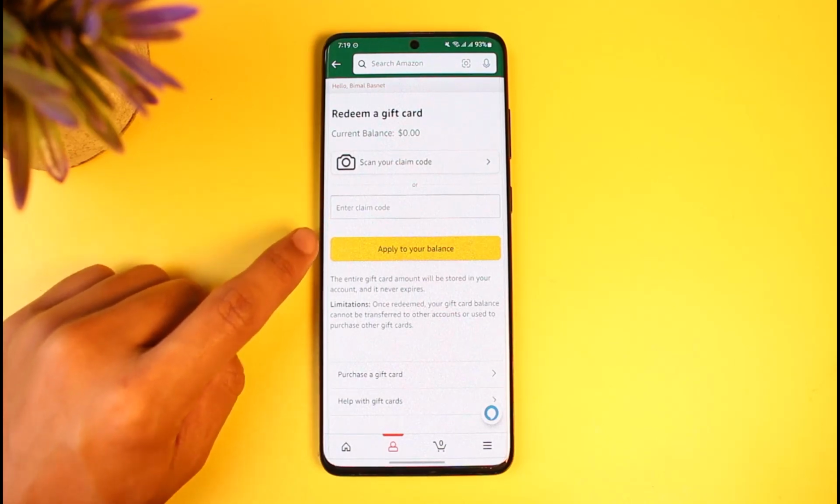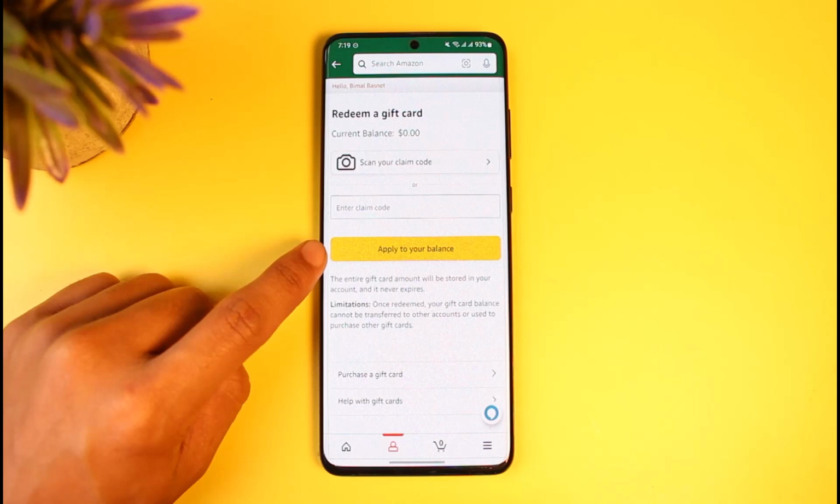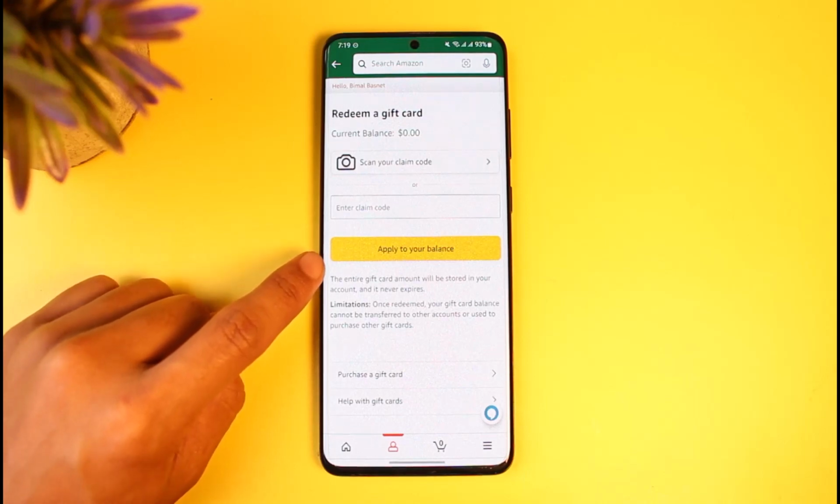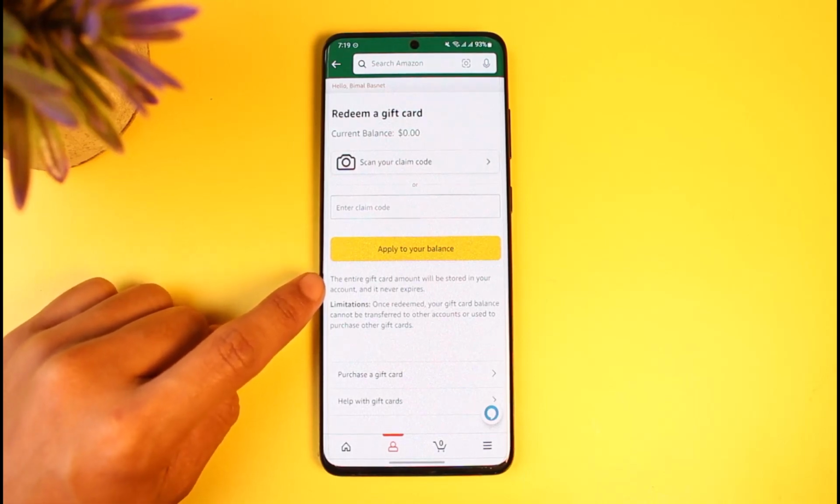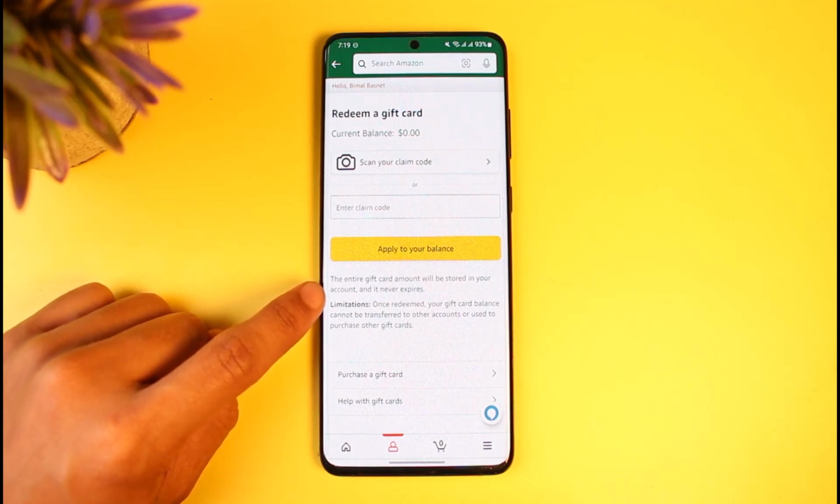Make sure everything is entered correctly, because even if there is a singular mistake, you will not be able to redeem it properly. And after you've done so, just tap on this orange button that says apply to your balance, and it also says a little disclaimer at the bottom that says the entire gift card amount will be stored in your account and it is never going to expire. So you just have to keep that in mind.